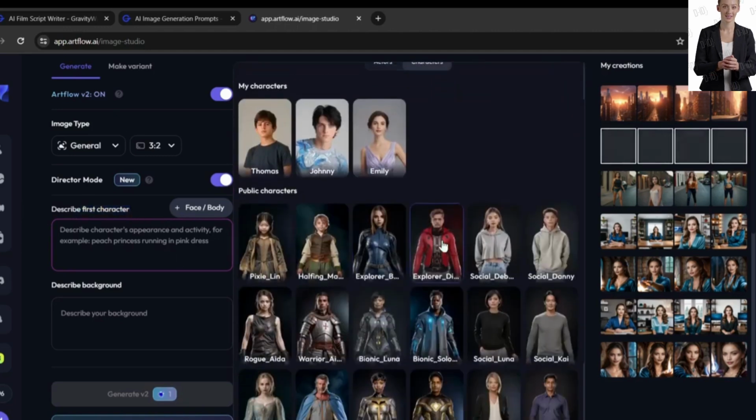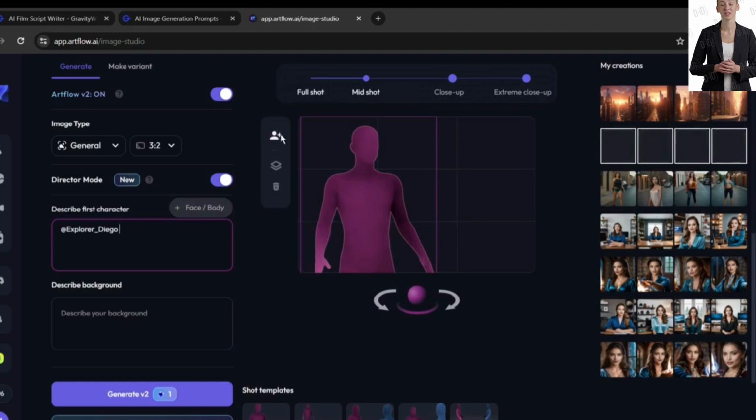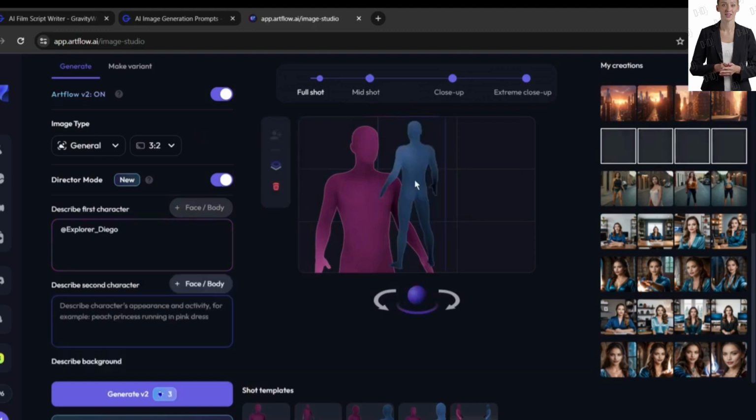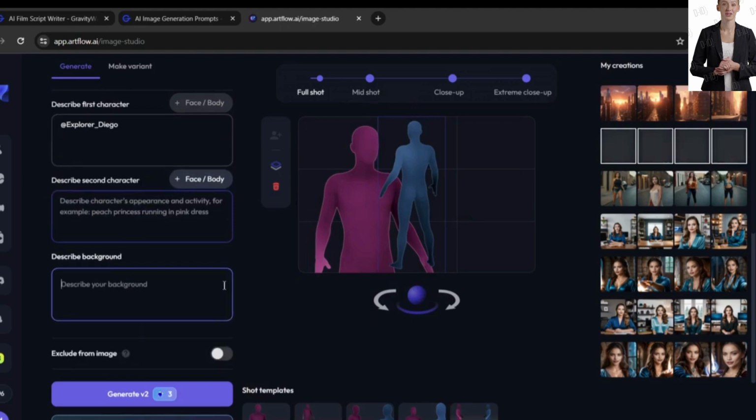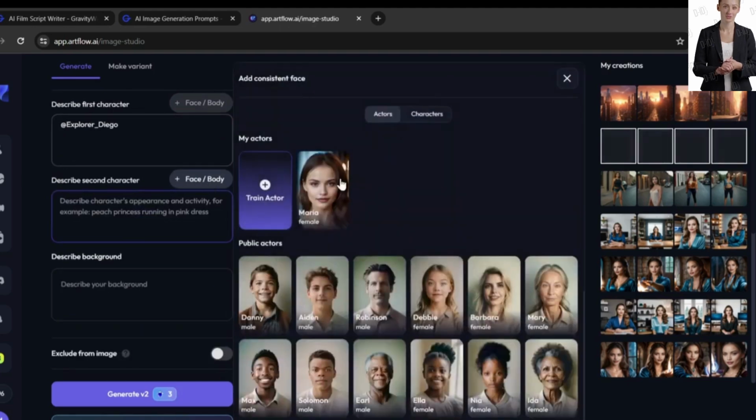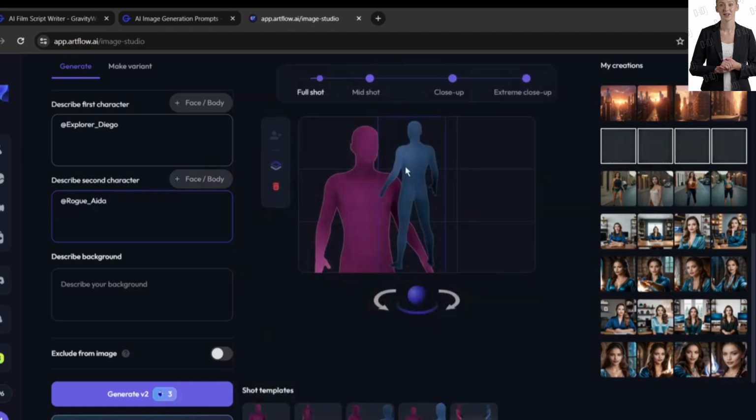After selecting the first character, click on the Add Character button from here. Now you will notice another character has been added to the director panel, and a new character box has also been created. Under Character 1, click on the Add Face or Body from here, and add the second character.